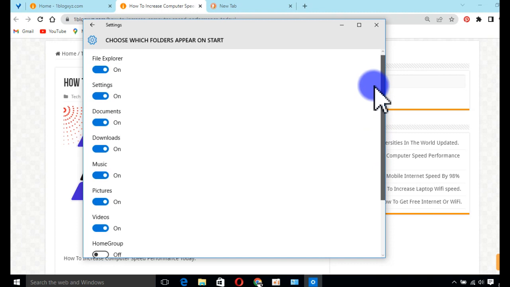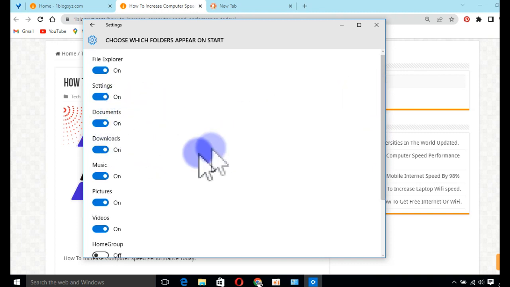So what you need to do to improve the performance of your system is to make sure that you come to each and every one of them and switch it off, switch all of it off while allowing only File Explorer as well as settings. So that is the next thing you need to do to improve the performance of your system.